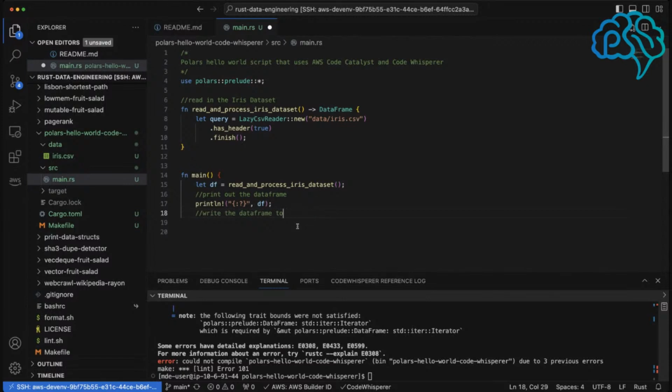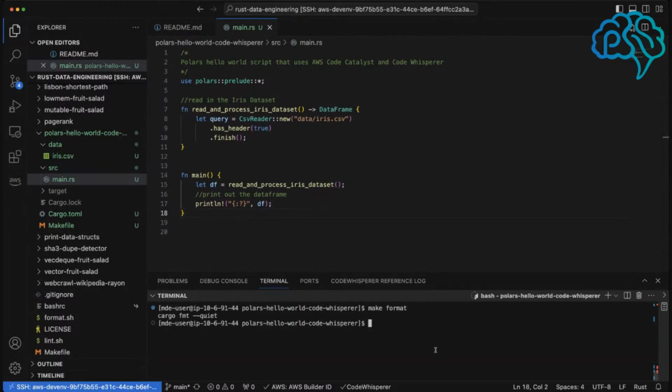Let's see if Code Whisperer is smart enough to know. No, because I think, well, maybe we don't want to do lazy reader. The lazy reader would be great for a big data set, but we don't really care about that. So I need to look into the documentation here and see, could we just do this, right? And what would happen if I just tried that, for example? Go ahead and compile and see what happens here. Make format. We can say cargo run.